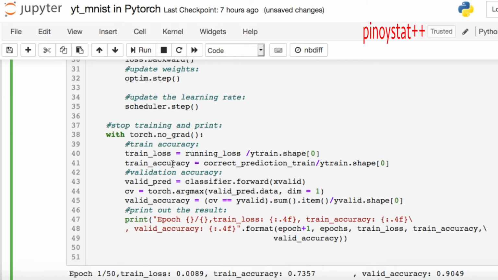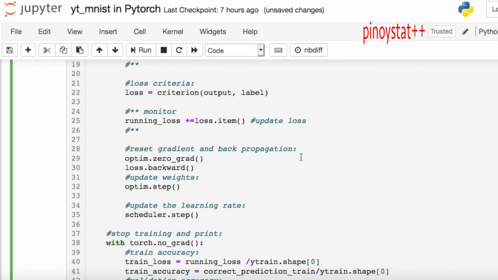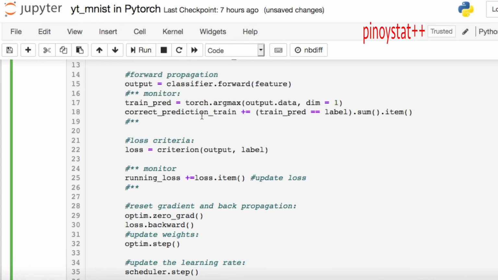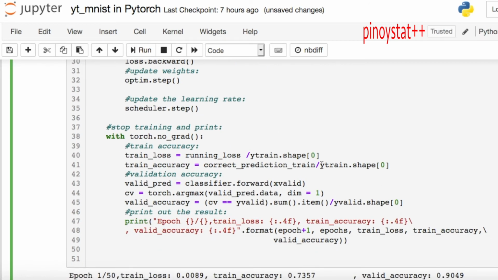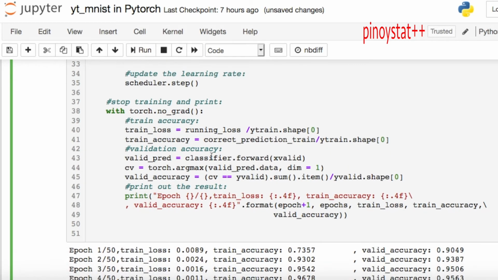And the train accuracy is the correct prediction train. That one is also being computed here. We divide the correct prediction train by the total length of the training dataset. You can also use X_train here, because X_train and y_train have the same number of rows. Afterwards, we test the model using the validation data.